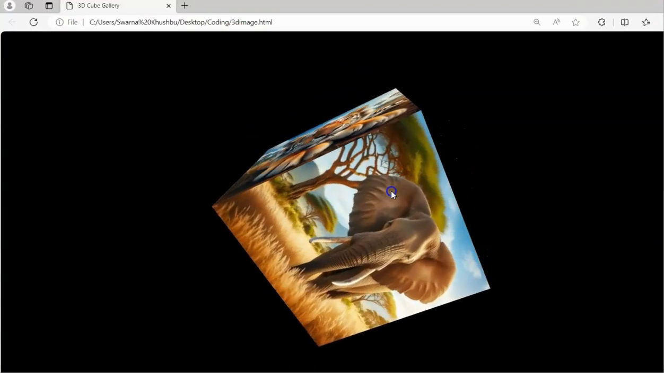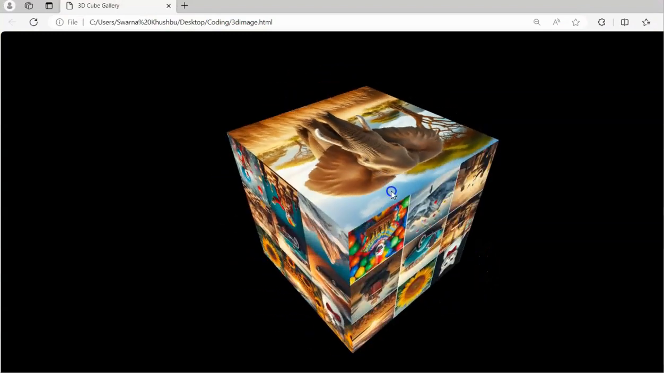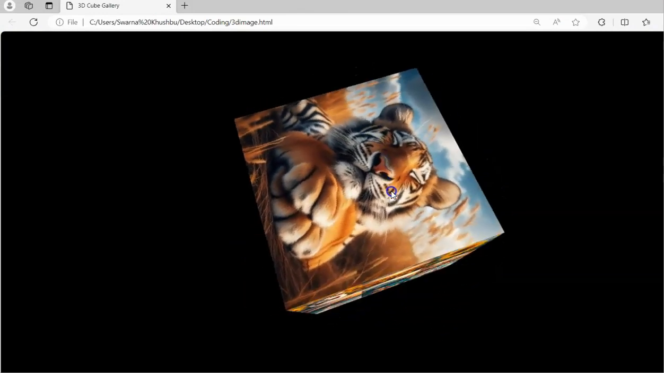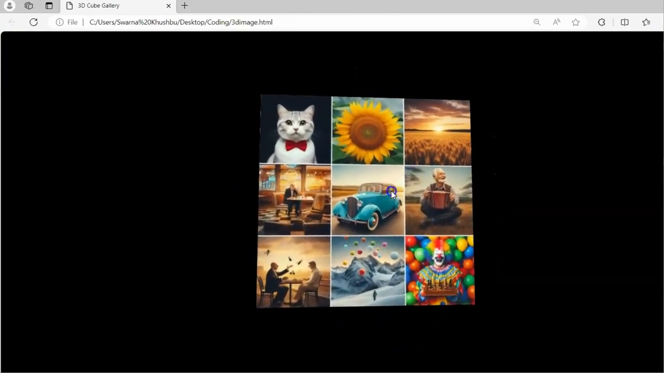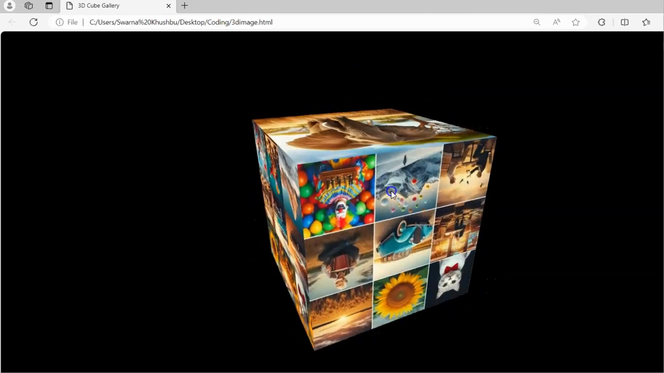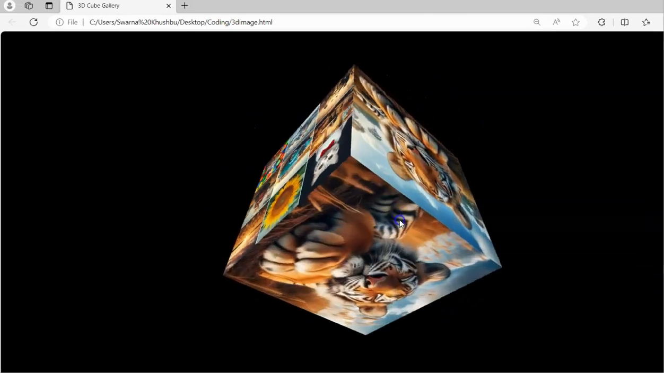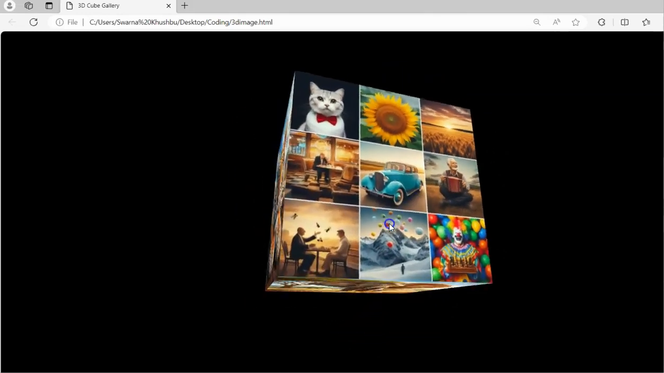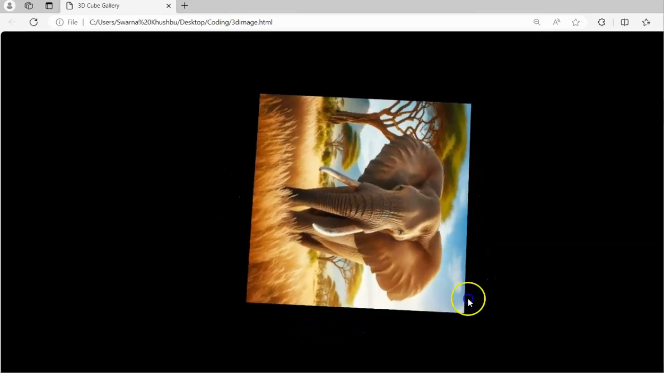Okay, so first of all we will start with the HTML. Okay, so if we see the 3D cube gallery properly, there is a cube. So first we have to create the cube structure in the HTML, basically in the body section, and then we also have to add the images. These two things are visible from this particular 3D cube gallery, which we have to do in the HTML. Okay, so let's start.